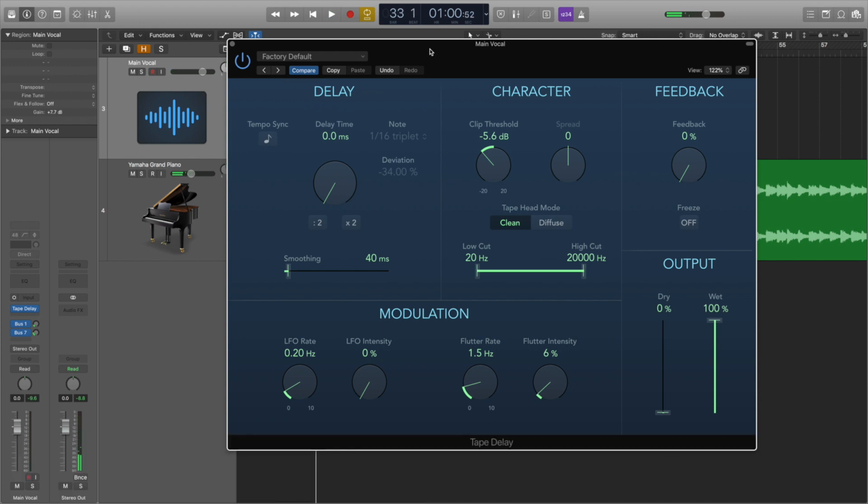I find it amazing that this works so well. We get such a good saturated sound using this tape delay plugin.